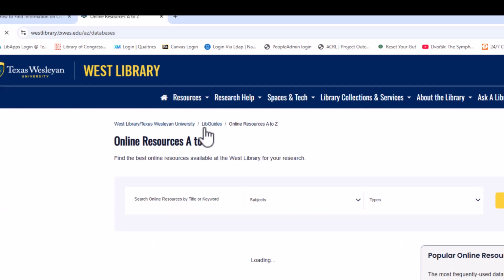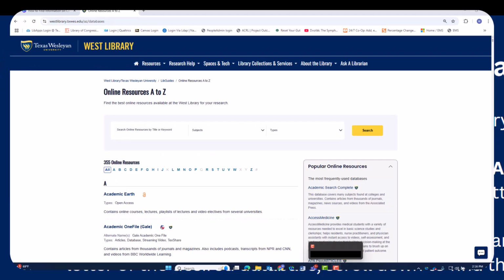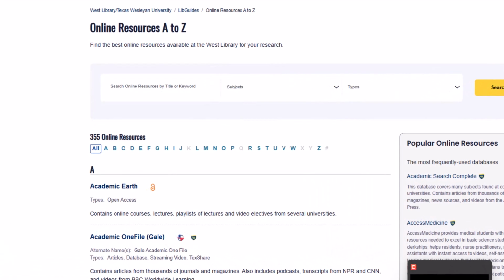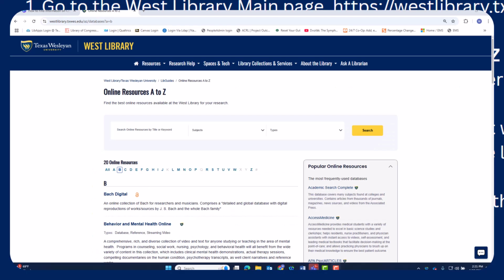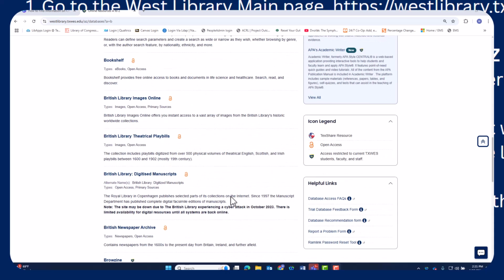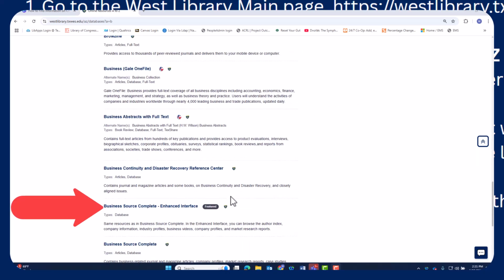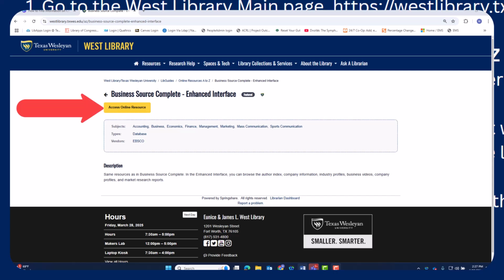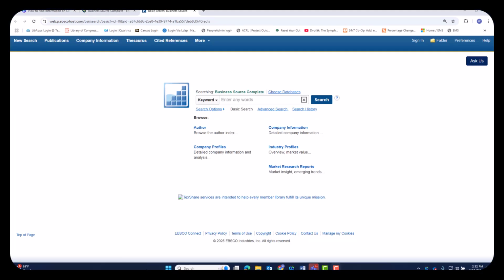And then on the Online Resources A to Z page, you choose the letter of the alphabet that the database you desire to look for starts with. Then, on the page that contains all of the databases that start with the first letter of the desired database, scroll down to find the link to the database. And finally, on the page that displays, click on the yellow button that says Access Online Resource. Now we have accessed the database Business Source Complete.